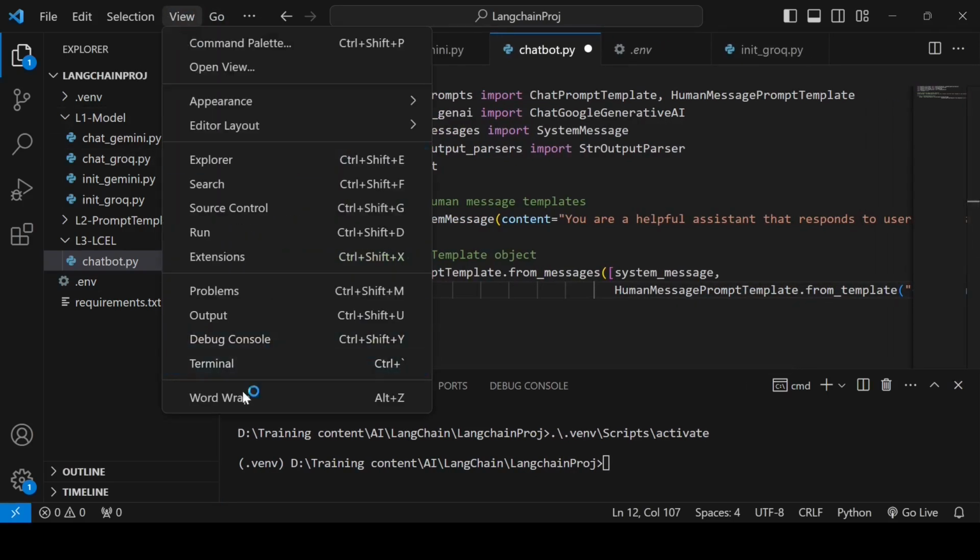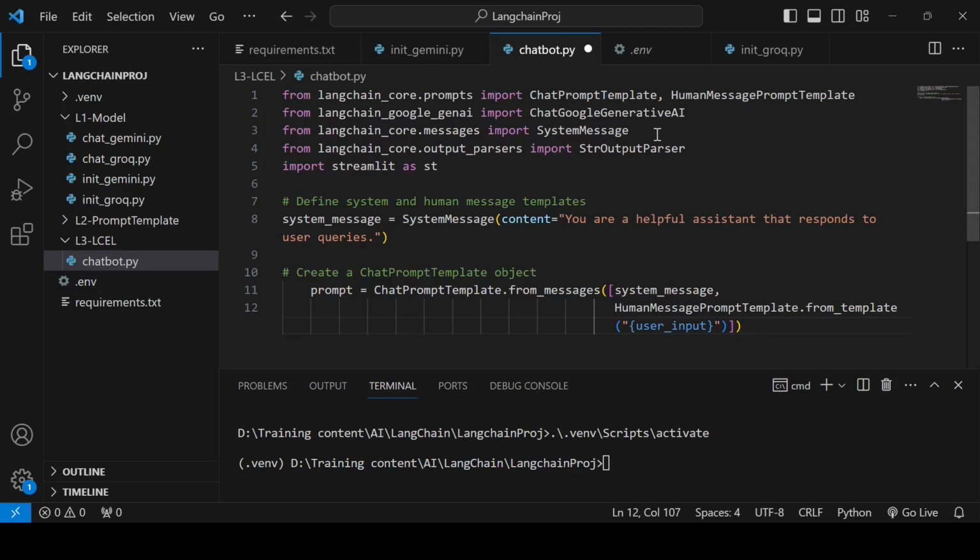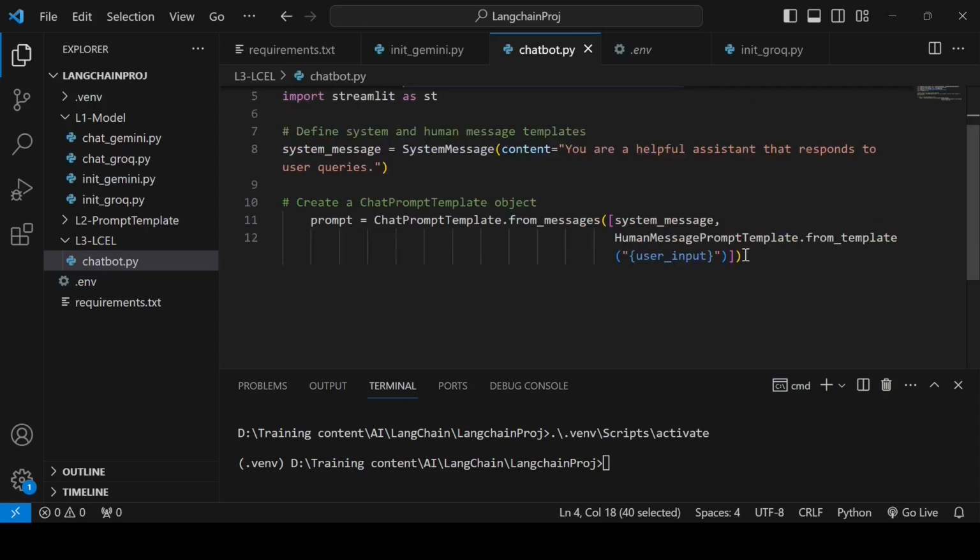So let me put view wrap. All right, so we'll again use chat prompt template, and as a model I'm going to use chat Google Generative AI. You can use any other model also if you want. There is str output parser to get the parsed output, and Streamlit. Then this is the system message, that you are a helpful assistant that responds to user queries. Then this will be the query which you will inject. So we have created the prompt also using chat prompt template from message, which gets that list of system message and human message, which will be getting this user input.